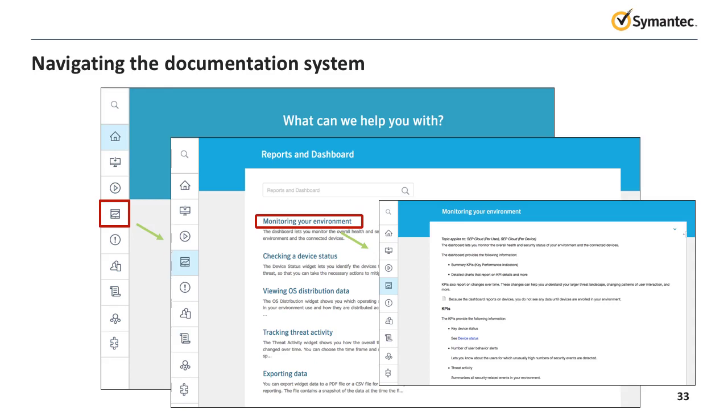For example, clicking the dashboard icon brings up the documentation for the dashboard. The documentation pages then contain links to further information and details as required. If they are available, there will often be links to related articles and discussions from Symantec.